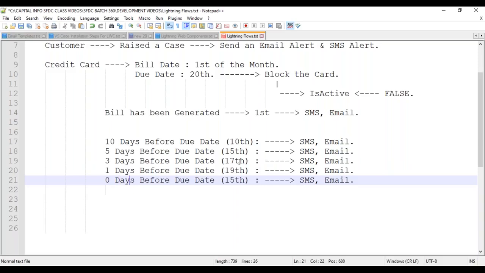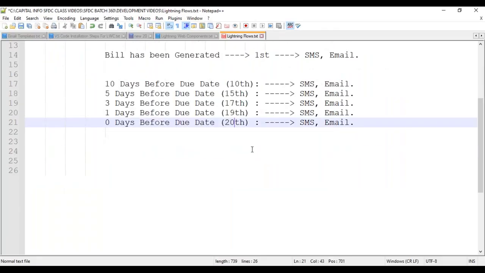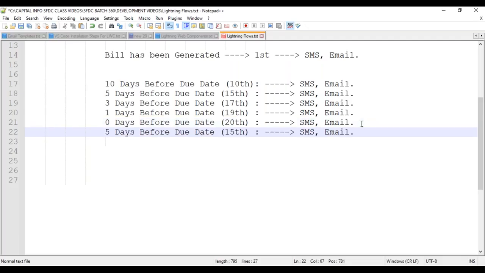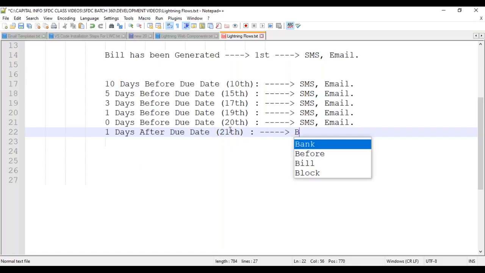Zero days before, that means on the same day, they indicate: dear customer, today is the last date for your credit card bill payment, so please make the payment on or before the credit card due date. Suppose you did not make the payment of this credit card bill, then one day after the due date, that means on the 21st of this month, they will block the card.